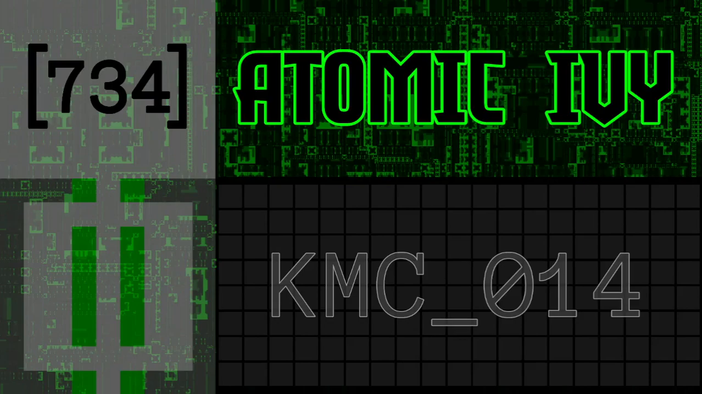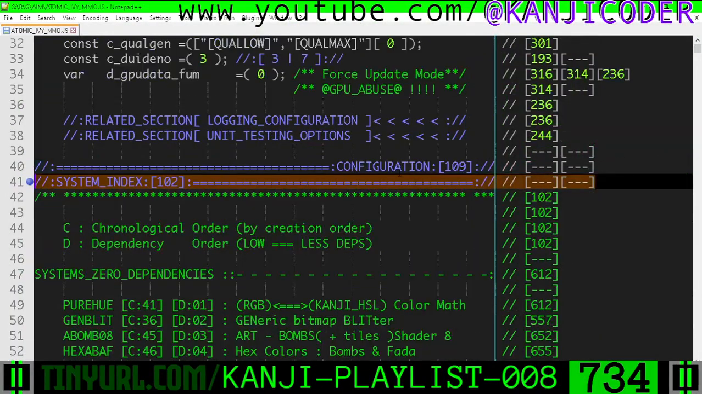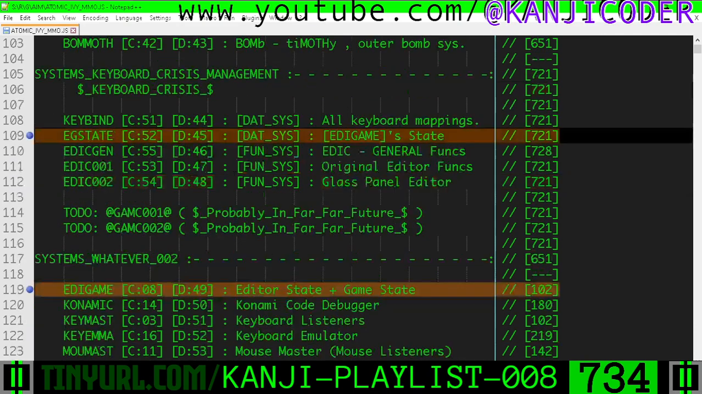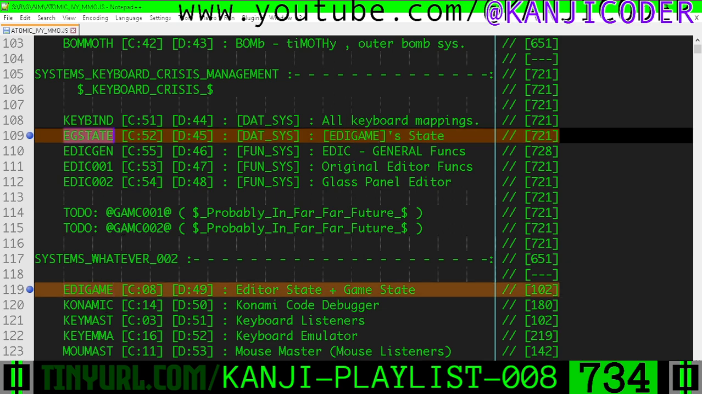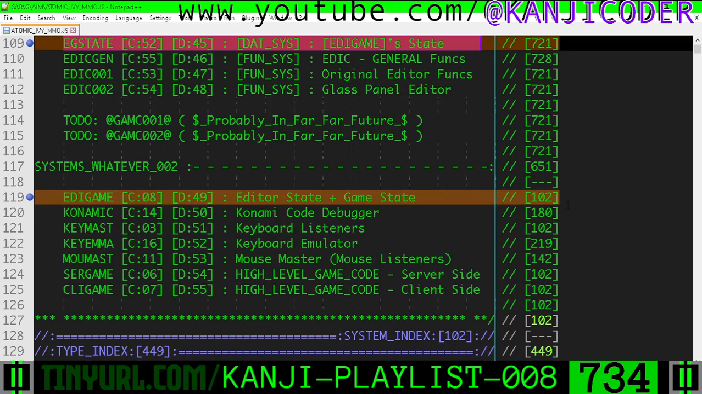All right, code review speedrun. We're on video 734. So in the system index, we are taking the Eddy game state objects and we're going to rename them to EG state because we're going to take all the data from here. We're putting it into here for reasons.